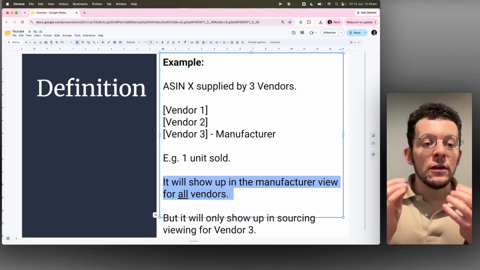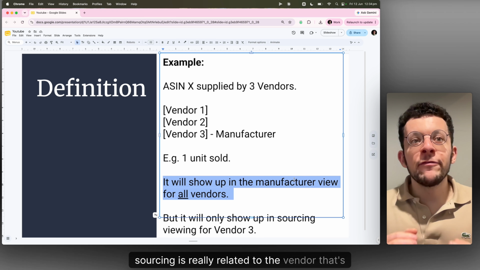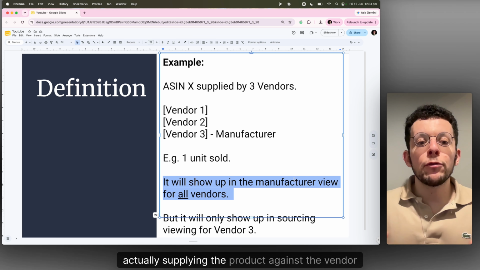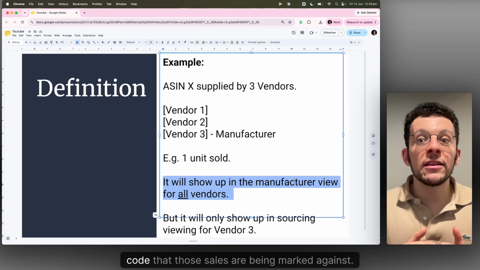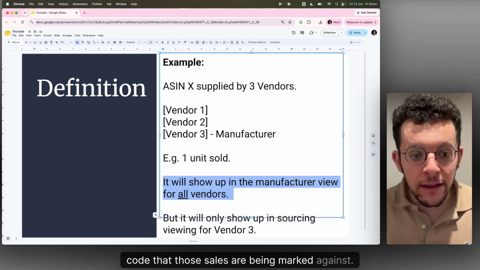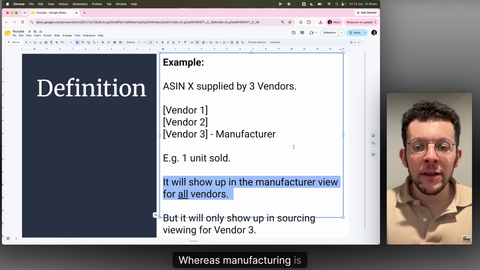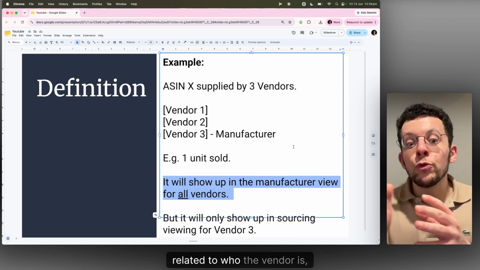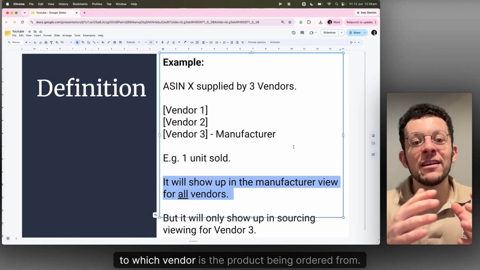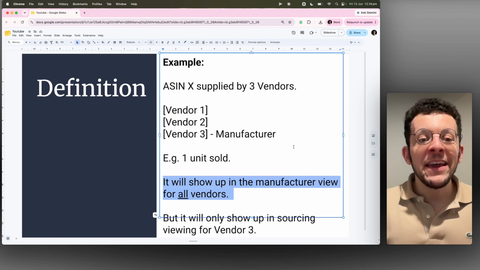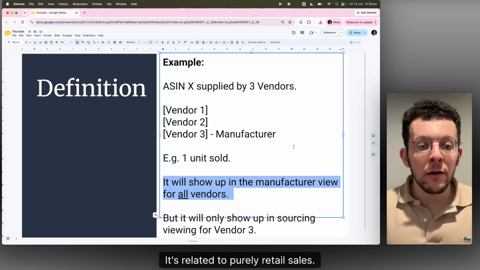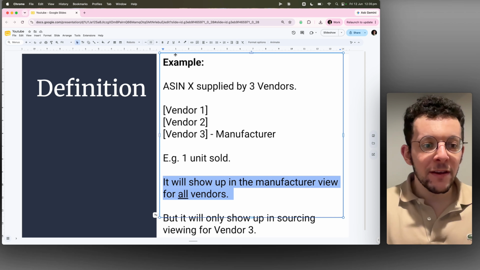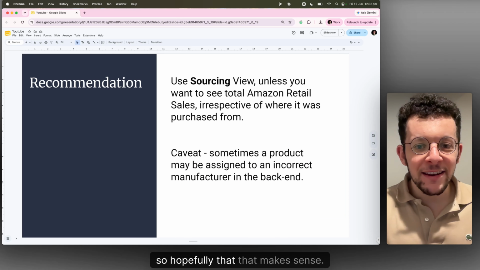So as you can see, sourcing is really related to the vendor that's actually supplying the product, against the vendor code that those sales are being marked against. Whereas manufacturing is not related to who the vendor is, to which vendor the product is being ordered from. It's related purely to retail sales, so from Amazon to the customer. So hopefully that makes sense.